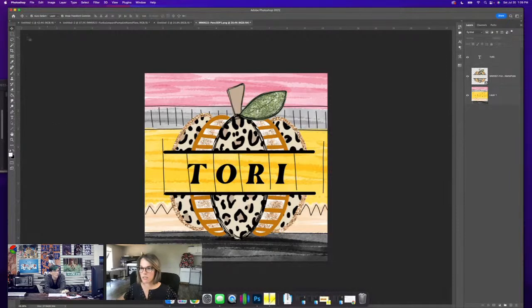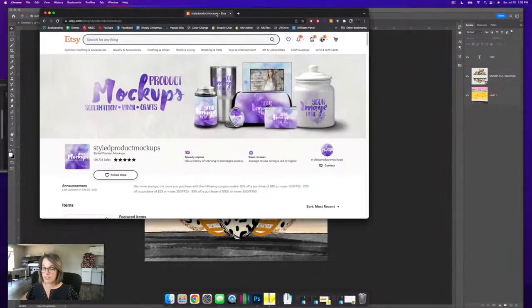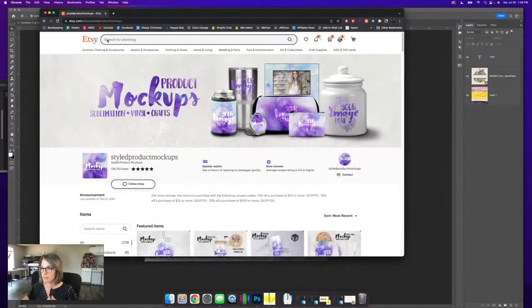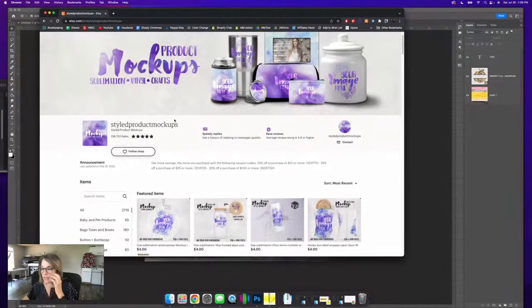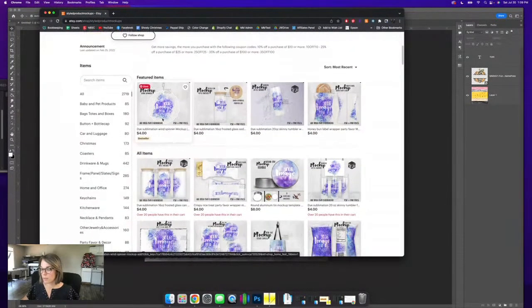Okay, so I did want to do a really quick rundown of how to use smart objects. So a lot of us like to use mockups, and I really love, let me move this over here. She does not know I'm doing this. She doesn't even know who I am, but Styled Product Mockups. Her mockups are fabulous, and they're all smart objects.